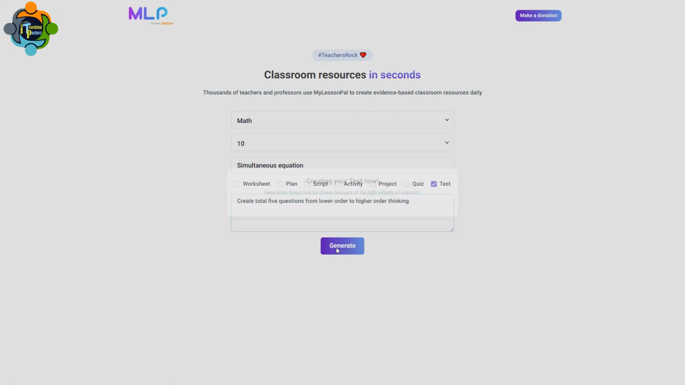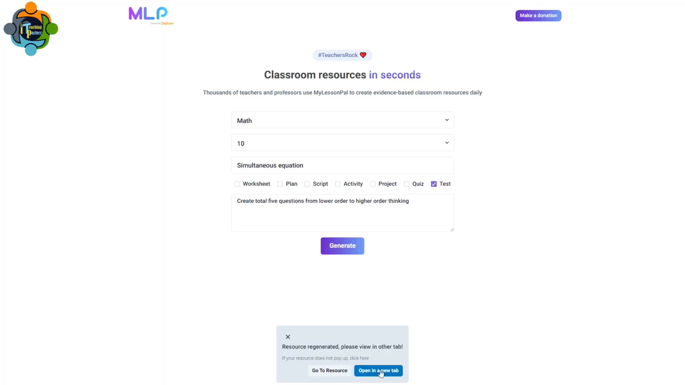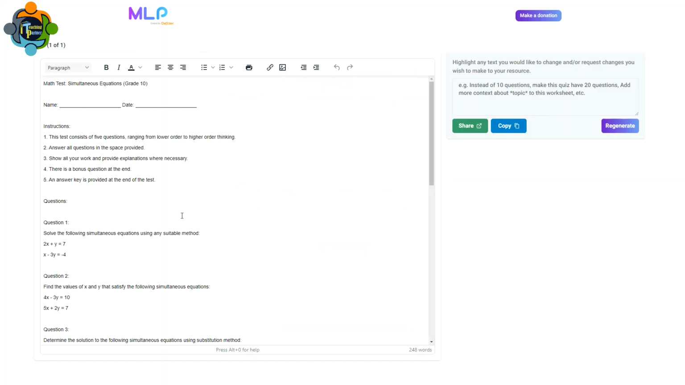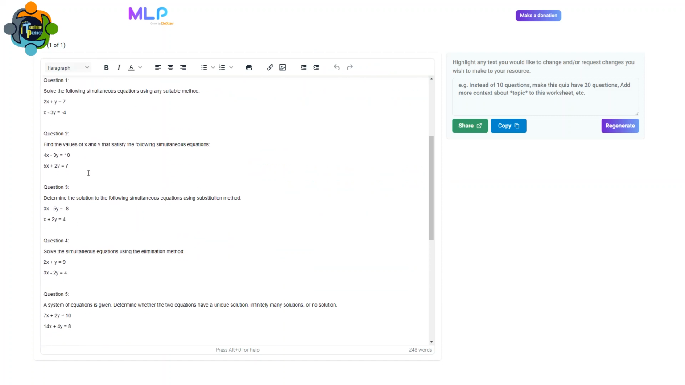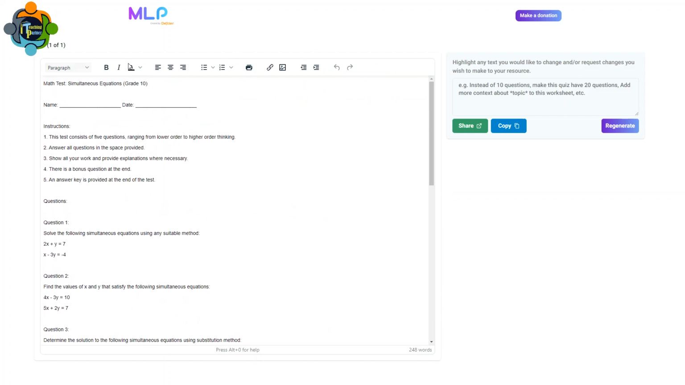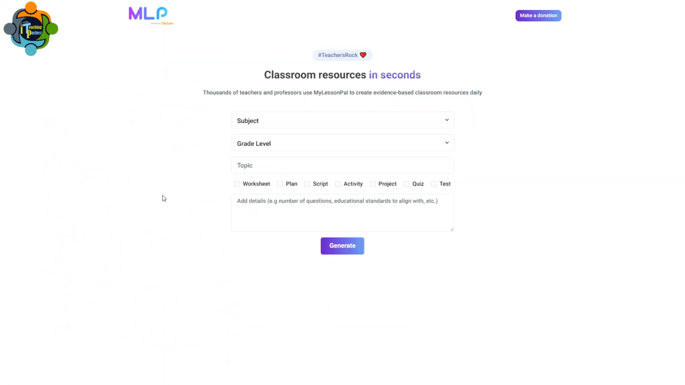Let's try to generate. So you can see it is generated already. Let me click here. So you can see on the screen a math test has been given and there is an option of printing. You can do some limited formatting. So this is really amazing. It's very quick. It doesn't require any formal information. No login is needed. So you can use it as a very quick resource in the classroom.